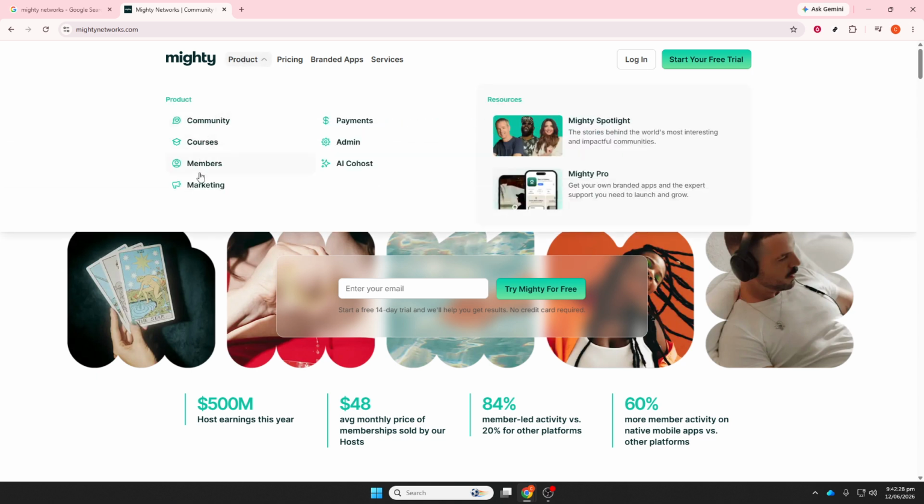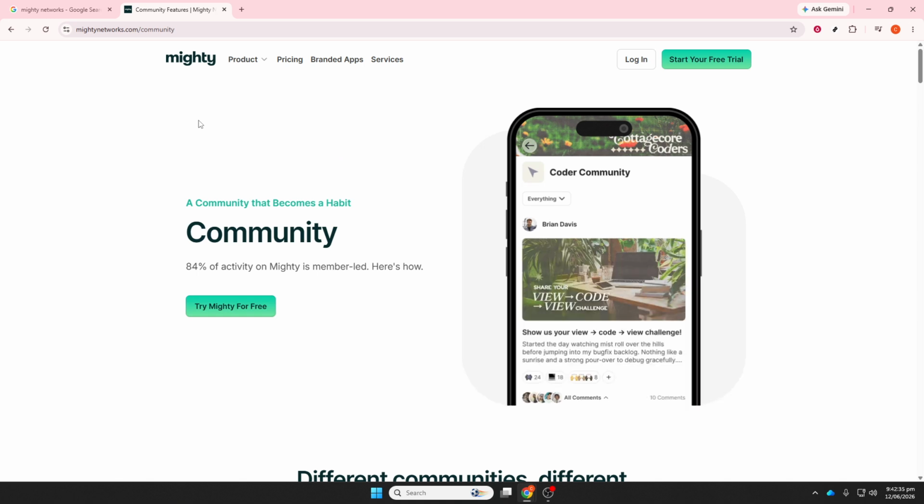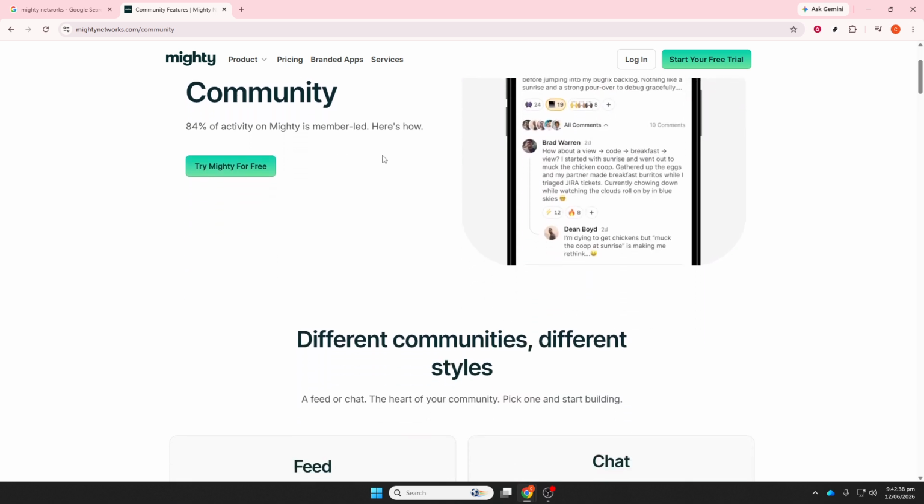Then set up the community, course, or space that members will eventually access. Even if your content is not fully finished yet, it's still important to create the basic structure. Add a clear title, a strong description, and your branding elements so people understand what they're joining and can feel confident buying early. After that, set up your paid plan.